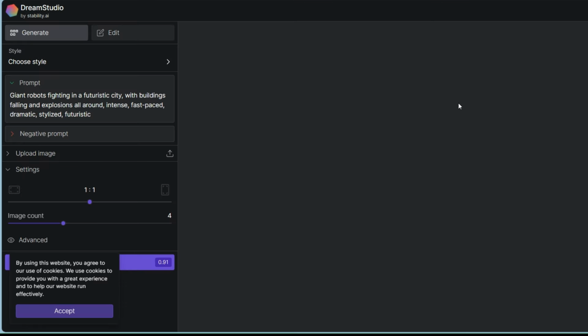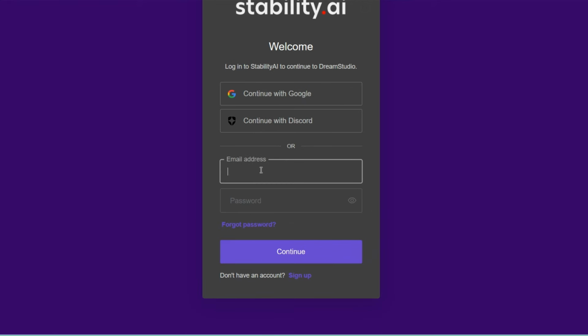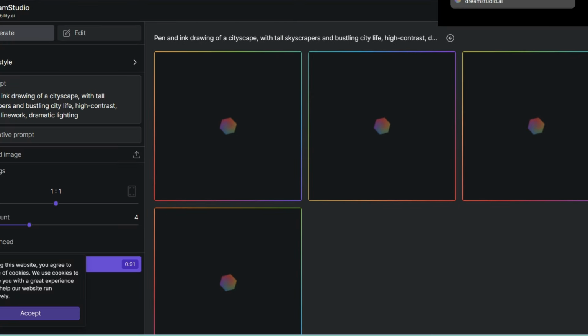First, go to the Dreamstudio website and click on the Sign Up button. You can use your email, Google, or Facebook account to create a free account. The free account lets you generate up to 10 images per day, with your liking resolution and pixels.